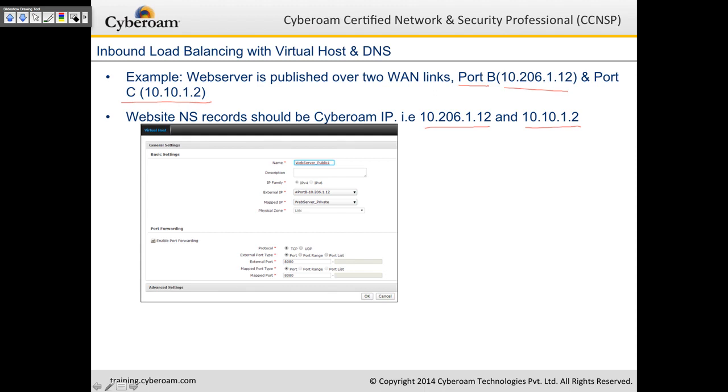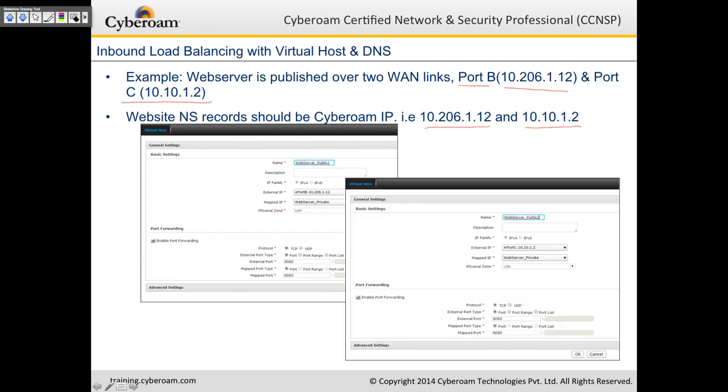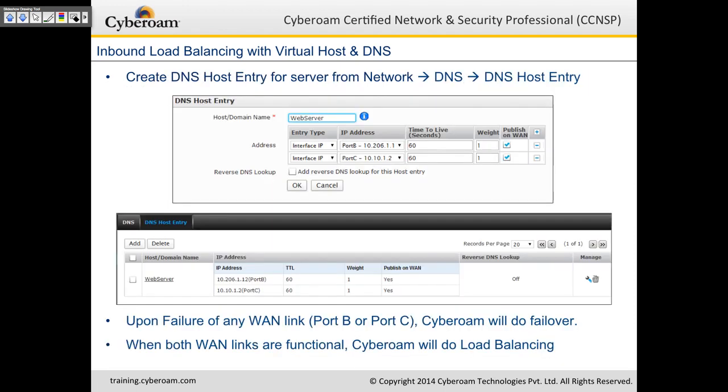So you create one virtual host with 10.206.1.12, as you see in the screenshot, and the other one with the other IP address, 10.10.1.2. So you have created your two virtual hosts. What do you do next? You create a DNS host entry for the server from the network settings. Go to DNS, and then DNS host entry. Name it web server if you're hosting a web server. Select the two interfaces, the time to live, and ensure that you publish it on WAN. You can also add a reverse DNS lookup if you want.